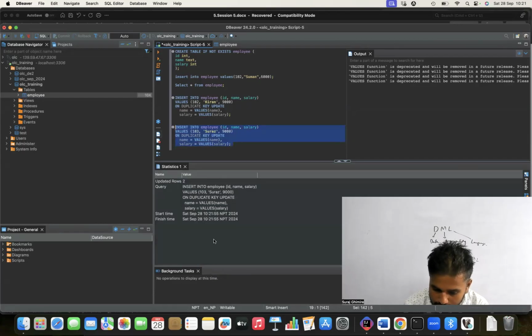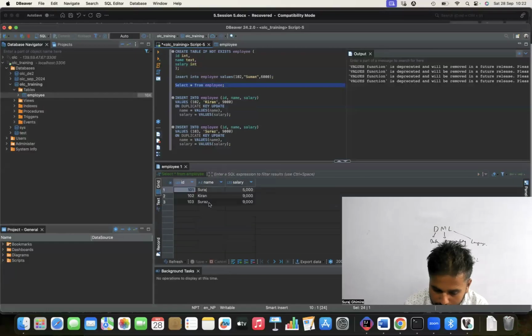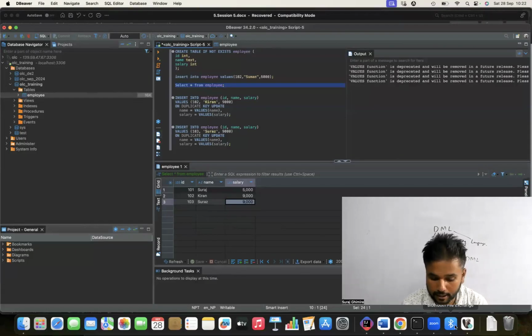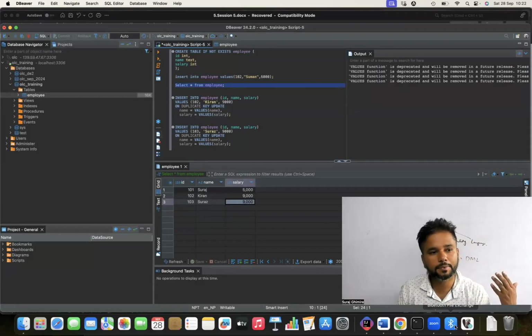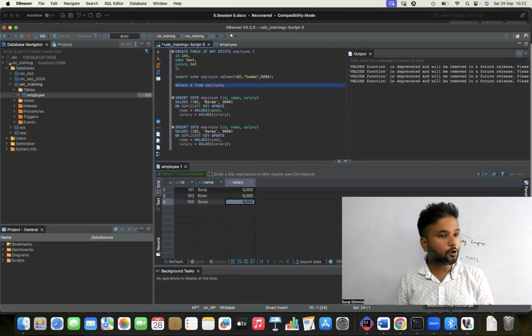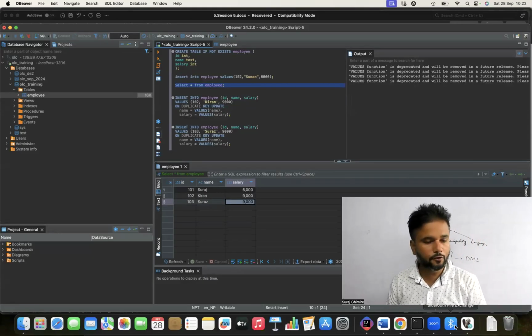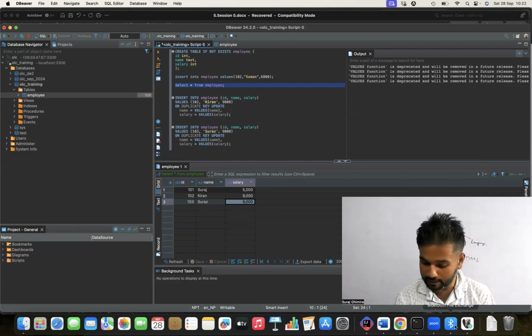Right? So it is executed successfully, and let's say select star. Now see here, 103 name is Suraj and the salary is 9,000. So this way you can update the data in a primary key table, and you can also have a condition: if the key matches and you want to ignore, you can ignore. And if you want to say if the key matches, then I would like to update a few columns, you can do that as well.